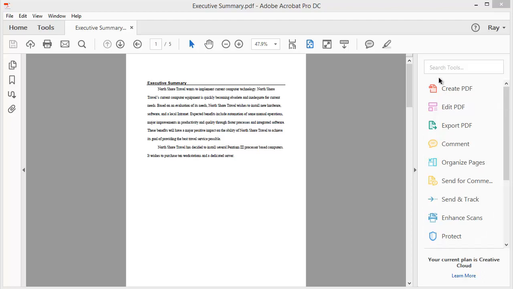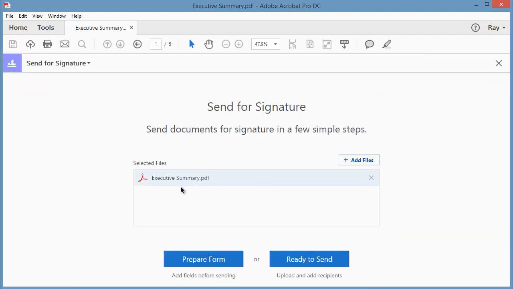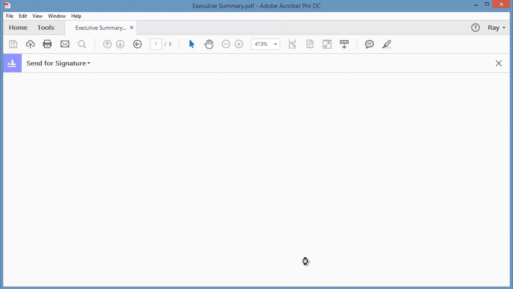To start this, from my Tools panel, I will choose Send for Signatures. Here it automatically loads the document I had open, and I can send additional files for signatures as well. I can prepare a form and send it, or I can just send the document as is, and I'm just going to choose Ready to Send.